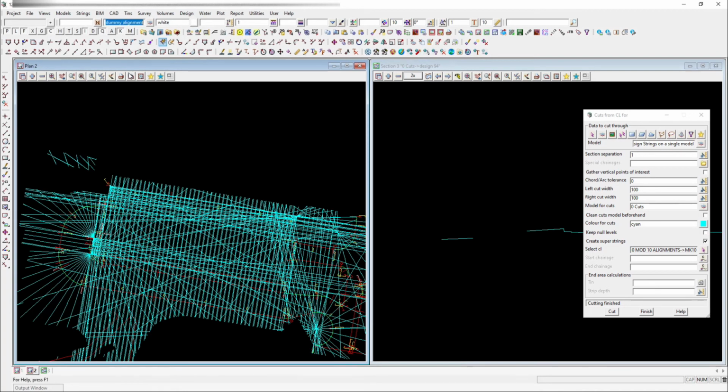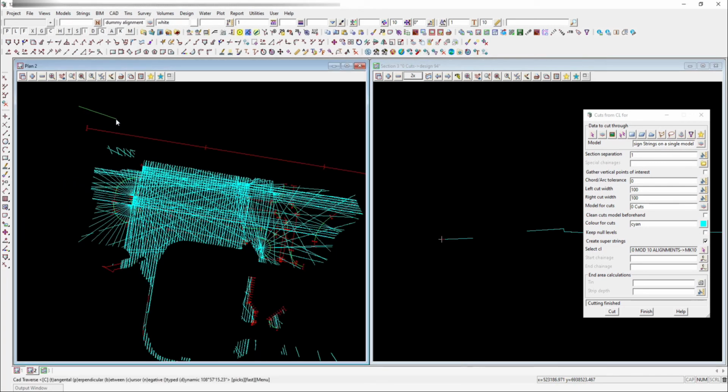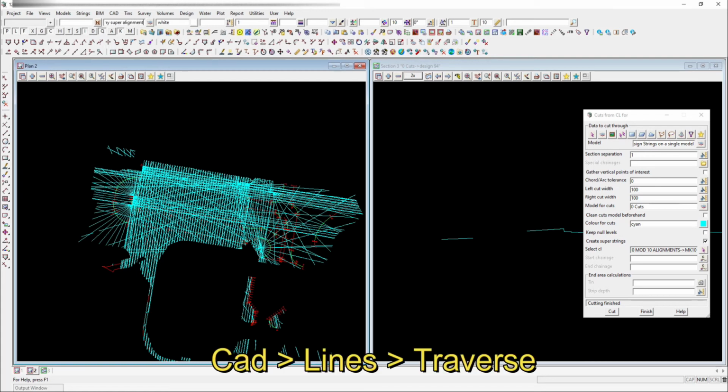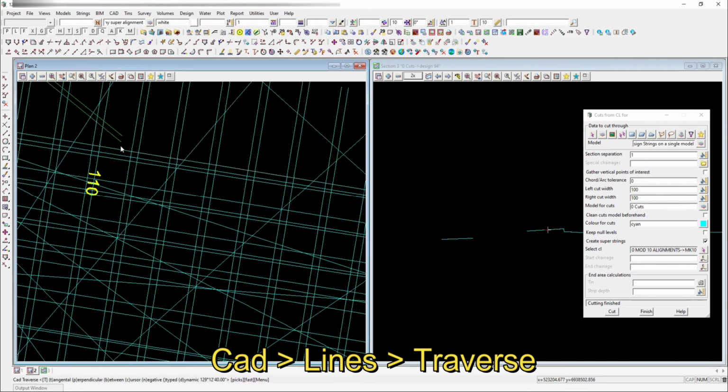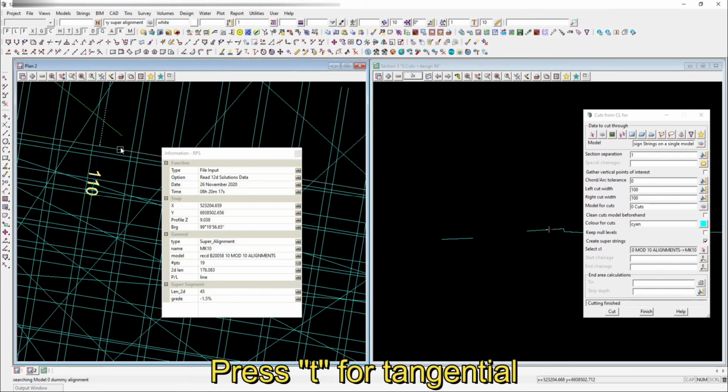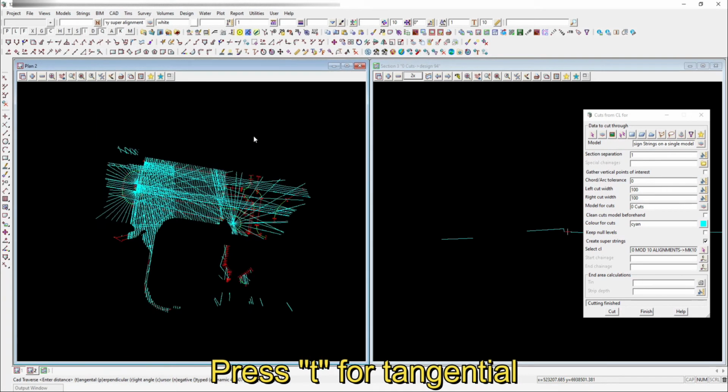If you wanted to create cuts that were just a bit tidier, say if it was down the center line of a road, and you didn't have a center line of the road, you can just make up your own dummy string that goes parallel to the project. All right, so create a string. I'm just going to do a tangential traverse line. It's a random distance, doesn't matter.